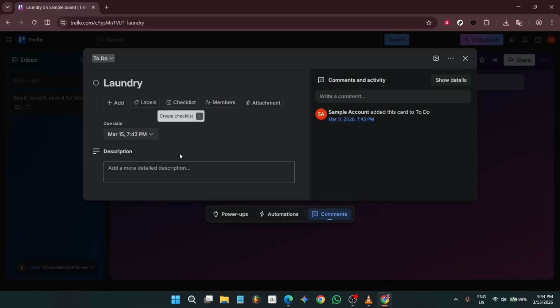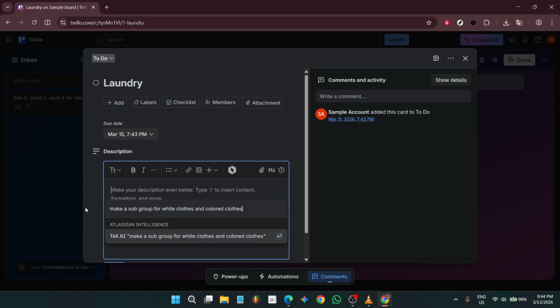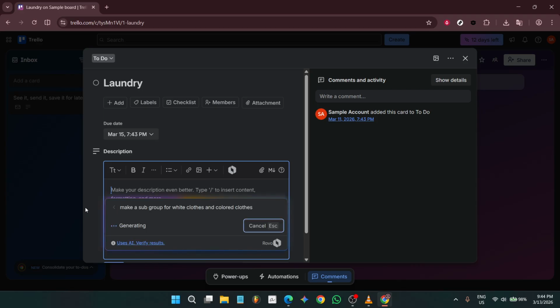Inside the card, choose Add a more detailed description to start editing. Then open the writing assistant. You'll see a prompt area where you can tell the AI what you need. Type this exact instruction: Make a subgroup for white clothes and colored clothes. Short, specific prompts like this give the AI a clear direction and usually produce more relevant output.